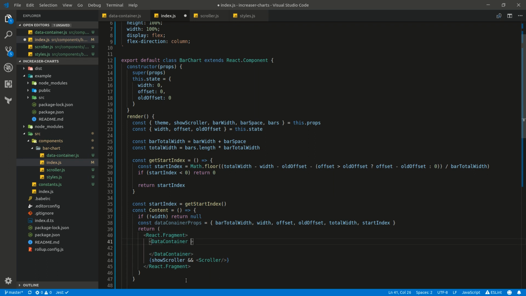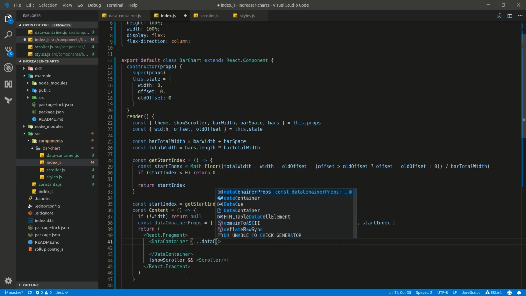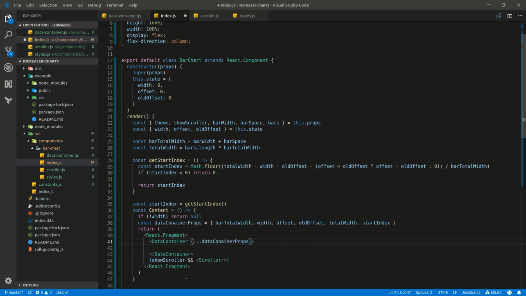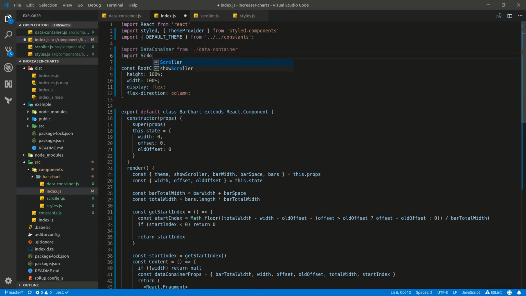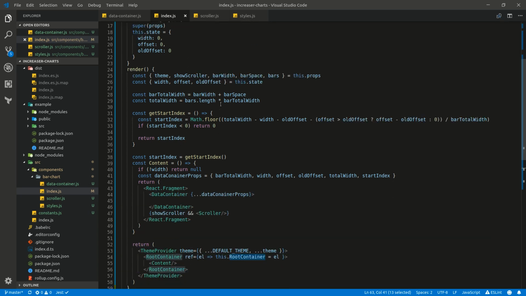Now we have everything we need, and we can pass data container props to data container like this. Now we need to import data container and scroller from data container, and import scroller from scroller, like this. Data container. Now let's go through our component one more time before we check this out.